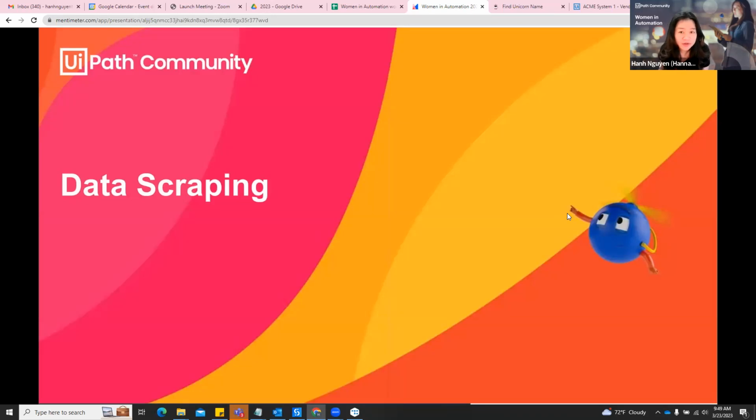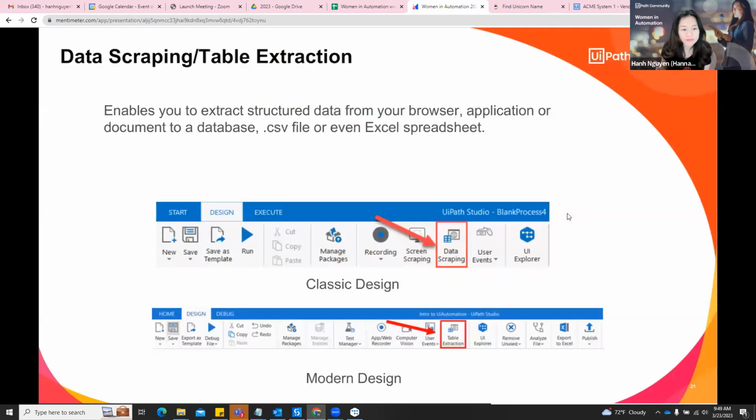So the next topic we're going to cover today is data scraping. We talked about the recording tool to capture elements on screen. We capture text boxes and collect activities, so we know how to interact with the screen. But what if you want to scrape some data on a website or on a desktop application or even in a document? UiPath has a tool called data scraping, or if you are using modern design, it's called table extraction.